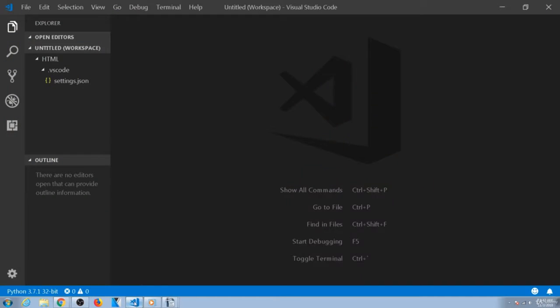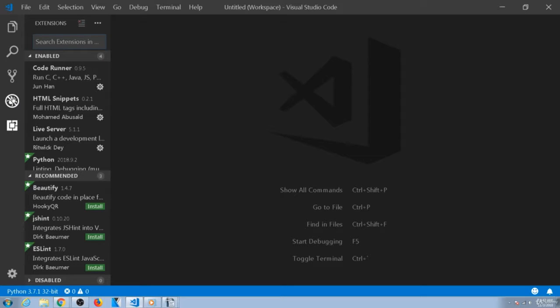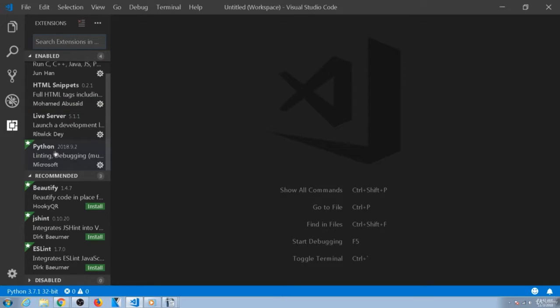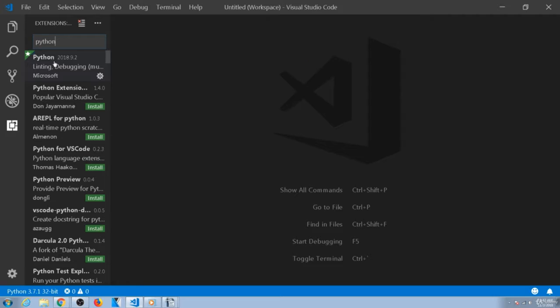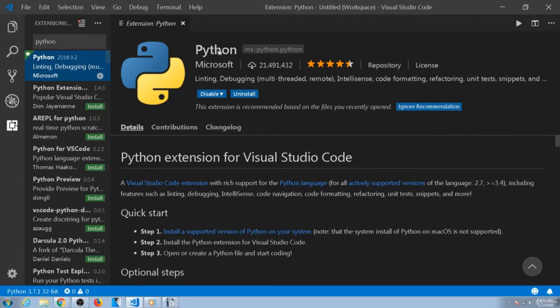I'm going to open Visual Studio Code, and I'm going to go to extensions, which is right at the bottom here. The first one we want is this Python one right here. In search, type in Python, and you'll see this one right at the very top pops up. Make sure you install this extension to Visual Studio Code. It'll be an install button. Just click that, and then make sure you have it enabled. You can see it's currently enabled right now.